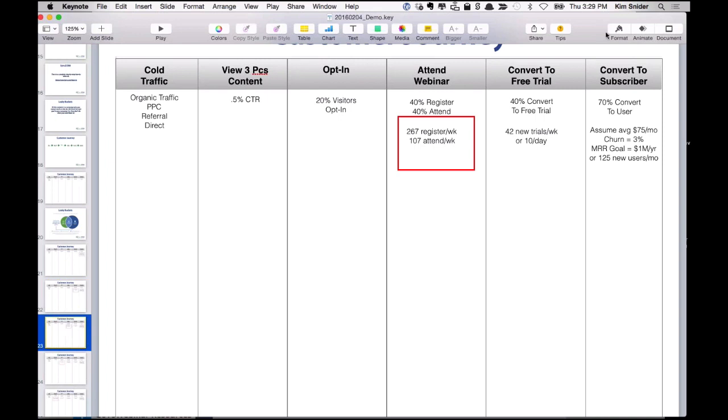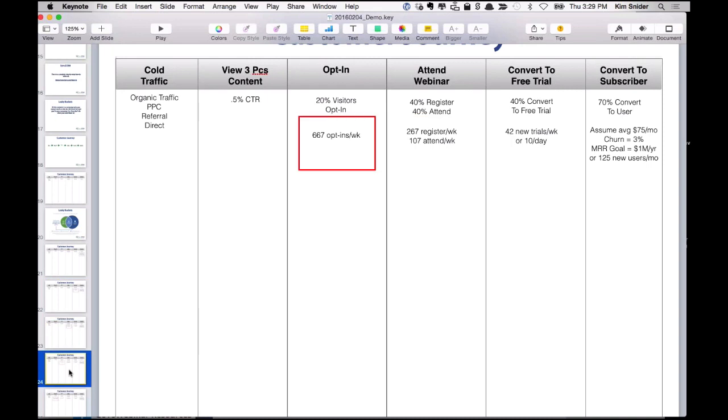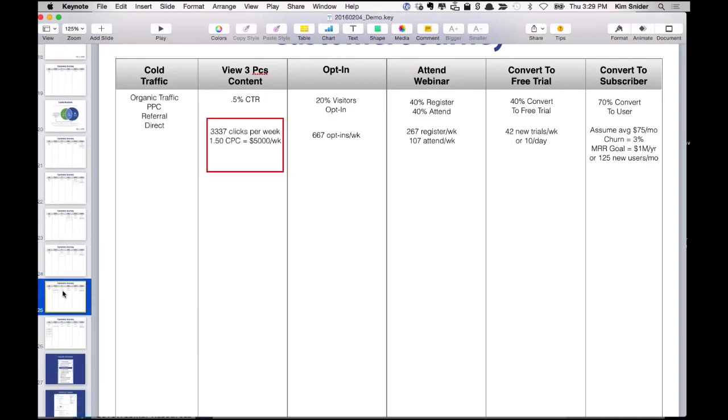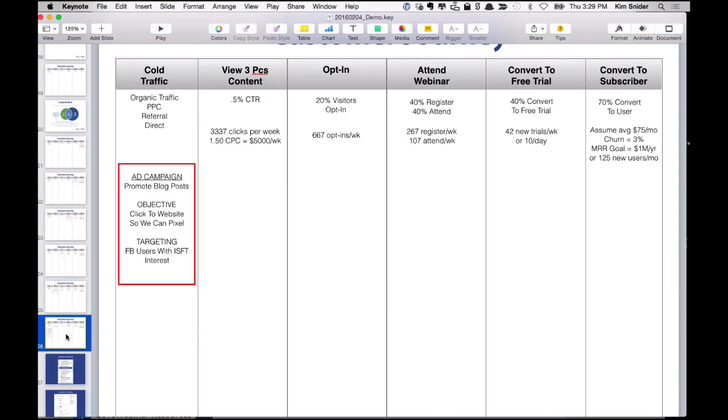I need 200, therefore, again, using these numbers at the top, right, I need 267 to register for this webinar each week and 107 to attend. I need 667 people to opt into my email list each week. I need 3,337 clicks on my ads each week. If I'm spending $1.50 per click, which is pretty high, but just to use that number for right now, that means I've got to spend $5,000 a week on Facebook advertising to get to this sort of a number. Obviously, all these numbers should optimize and improve over time, but still, we're just going to start with this.